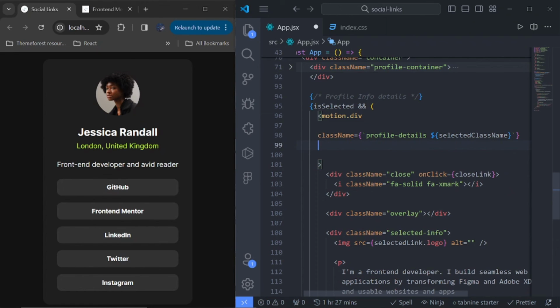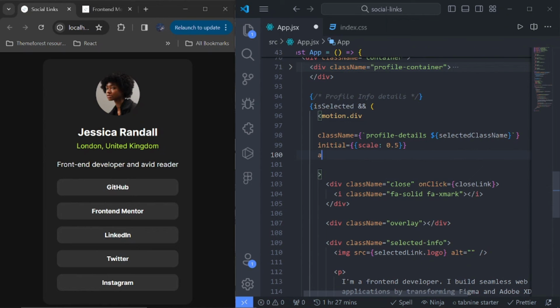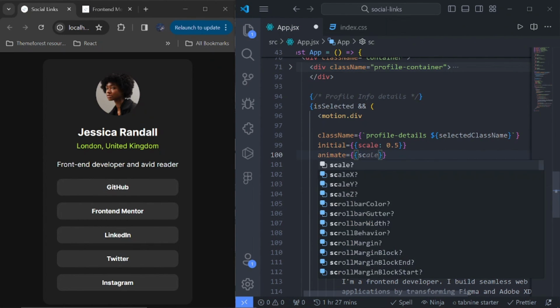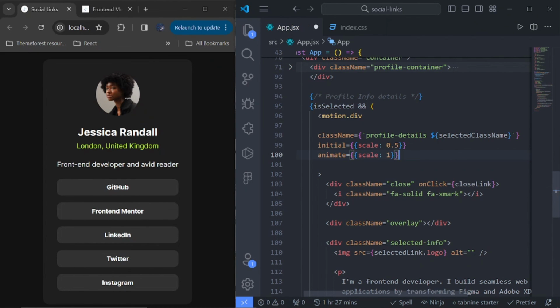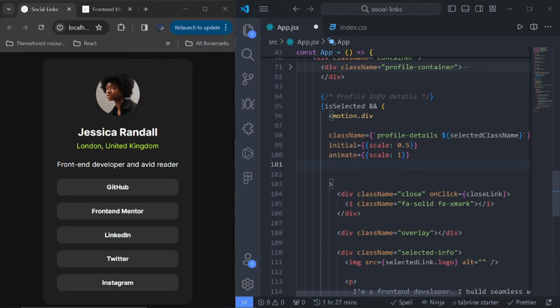Below the class name, it's more like a transition or animation in CSS, where if you are using keyframes you have something like to, from, or percentages. For Framer Motion, the starting point is the initial, which we are going to set with two curly braces to a scale of 0.5. So it should scale 0.5 initially, then animate at a scale of 1. The exit you can set back to a scale of 0.5 or 0. I'm just going to leave it at 0.